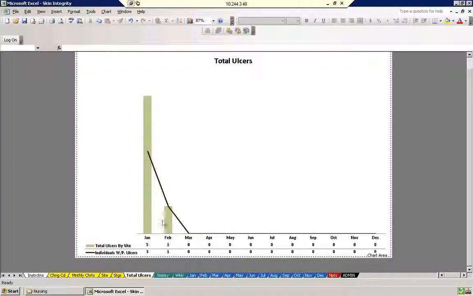Moving on to the graphs, what does this show us? This shows us that in the month of January, here's the data table down here, we have 5 total ulcers by site, and then this line right here shows us that we have 3, there's the number 3, individuals with pressure ulcers. Because I have a little bit of data in the month of February, the first week of February, this shows us that our trend is going down, both our total ulcers by site and also our individuals with pressure ulcers.